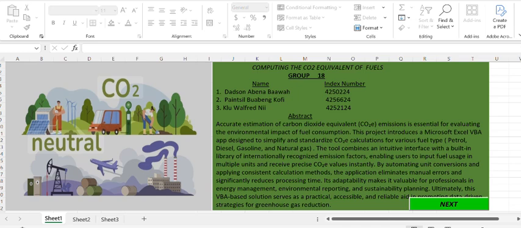Now that you know what the app does, let's take a closer look at how it's organized to make things simple for first-time users. When you open the app, you will see a sheet that contains the abstract, where you get a quick overview of the app. On this sheet one, we can see the abstract, which talks about what the app is for, why it is useful, and what you can achieve by using it. Think of it as your starting point before diving into calculations.